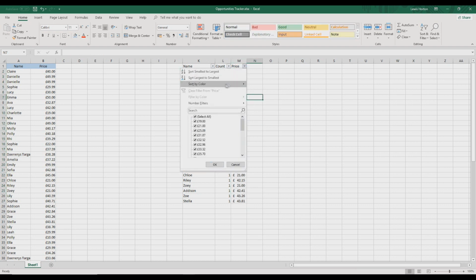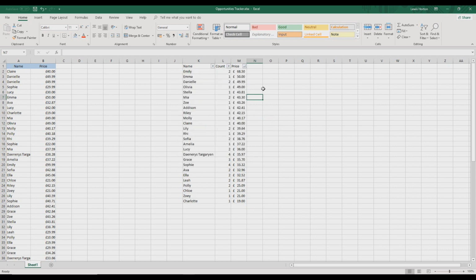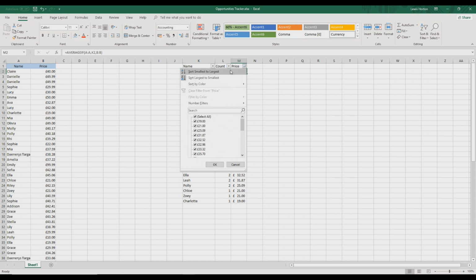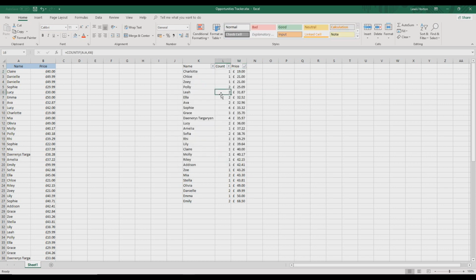But if we were to again sort largest to smallest, you're like, oh, okay, well Emily's pretty expensive. Actually, we don't want her. Actually, that's the wrong way. Let's do it smallest to largest. Oh, okay, this makes sense. The girls who are playing hard to get are charging less. They definitely are playing games.